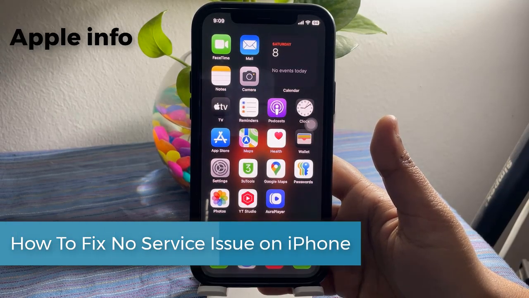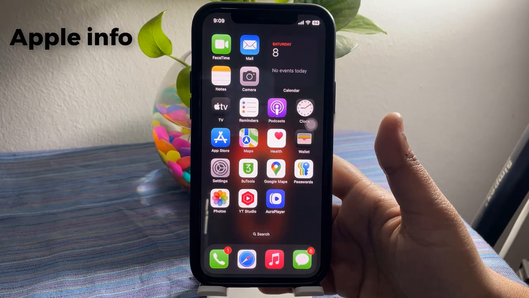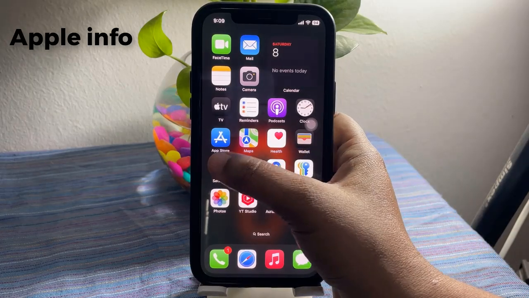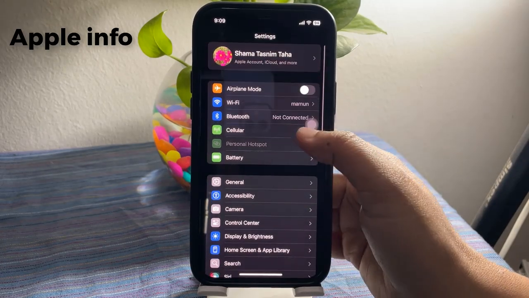In this video, I will show you how to fix no service issue on iPhone. First, open up settings. Look for an option, cellular or mobile services, and click on it.